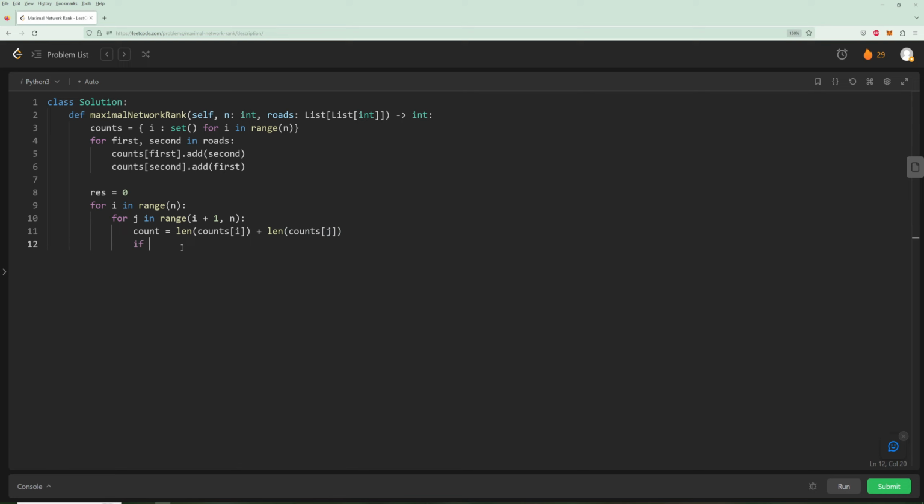And then we're going to say if i in counts j, we could check either one would work because they'd both be in the other set. We can say count minus 1, probably a terrible name for this count situation, but that's okay. Then res equals max of res and count, and let's return the result and see what happens here.